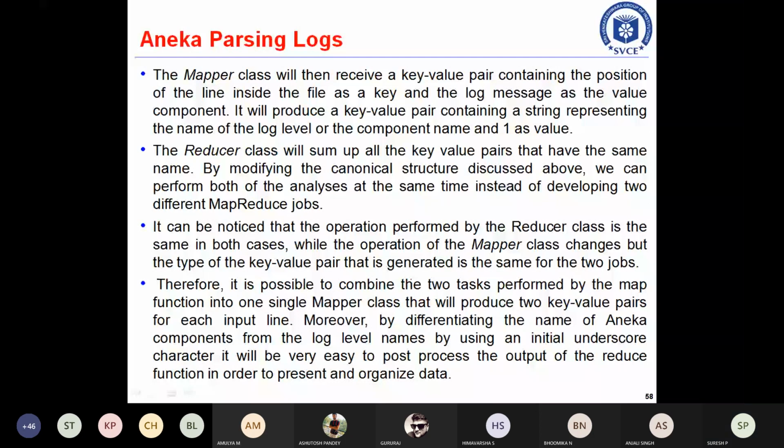Okay, since it is in a semi-structured way, it has to modify that structure of the file. Since it is a semi-structured manner, it has to modify the canonical structure, and it is going to perform both analyses on that particular data at the same time, instead of developing two MapReduce jobs. And then the reduce class, what is it going to do? The operation performed by the reduce class is the same in both the classes.